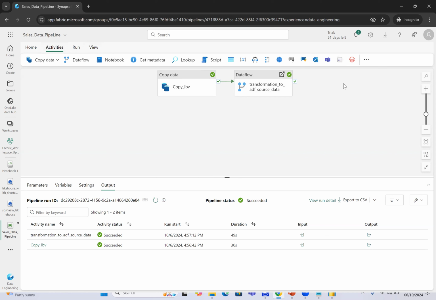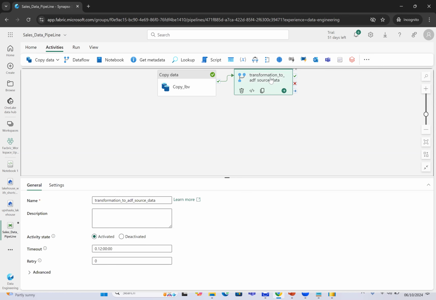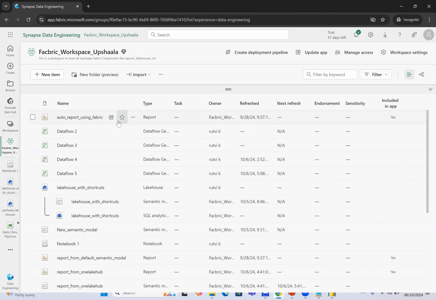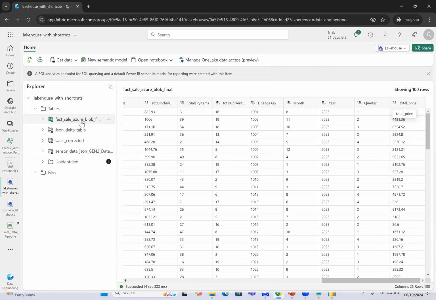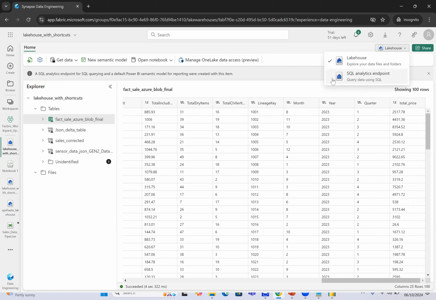What is the output file of this Azure data flow? We have published the reports here. This is the output. The final output is stored in a different lakehouse called lakehouse with shortcuts. This is the final output, and this file will be used for further analysis. You can go to your SQL endpoint. Yes, a good point. Just select this SQL endpoint.